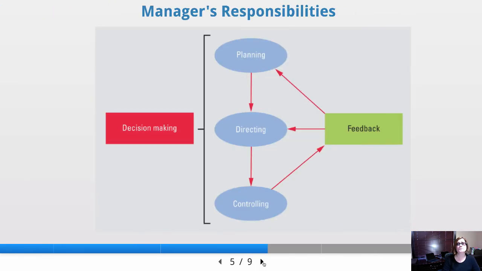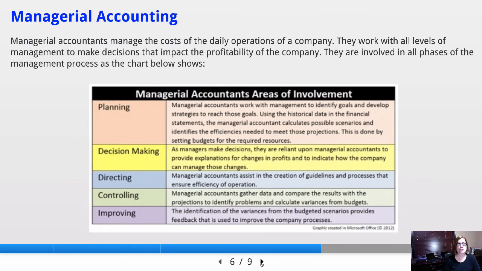So now let's talk a little bit about managers' responsibilities. Here we have decision making, and in that decision making as managers, we plan, direct, and control, and there's a feedback loop. Let's talk a little bit about each of those. In managerial accounting, what we care about is the cost of the daily operations of the company, and we work with all levels to plan, direct, and control, and in that directing and controlling, we're making decisions and improving information.